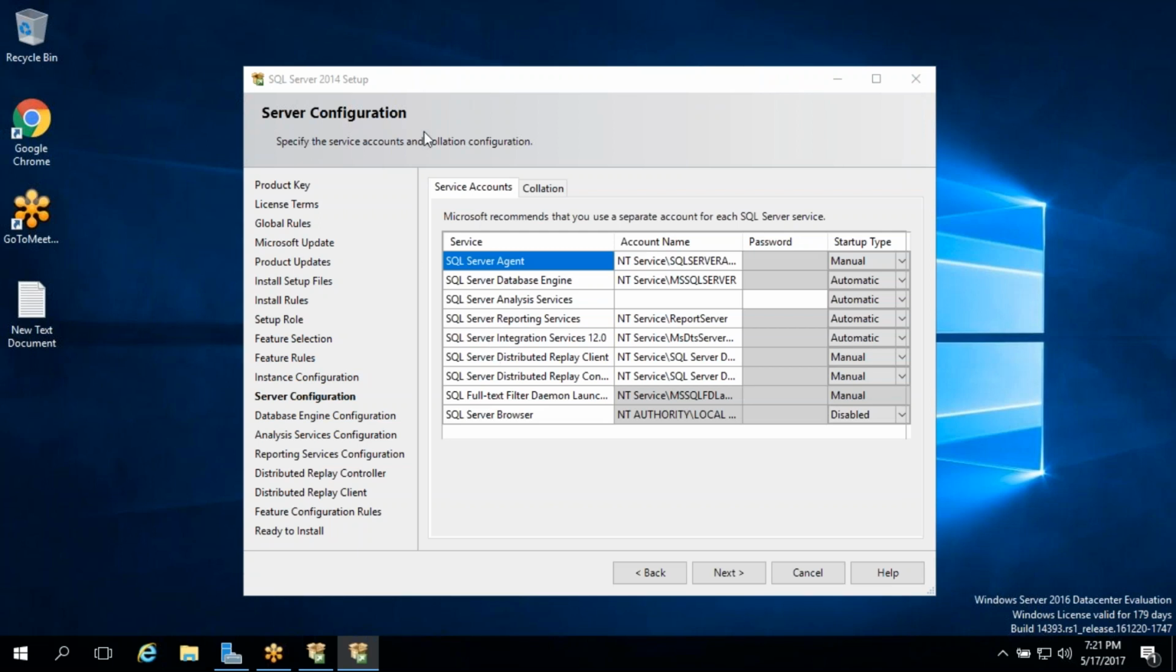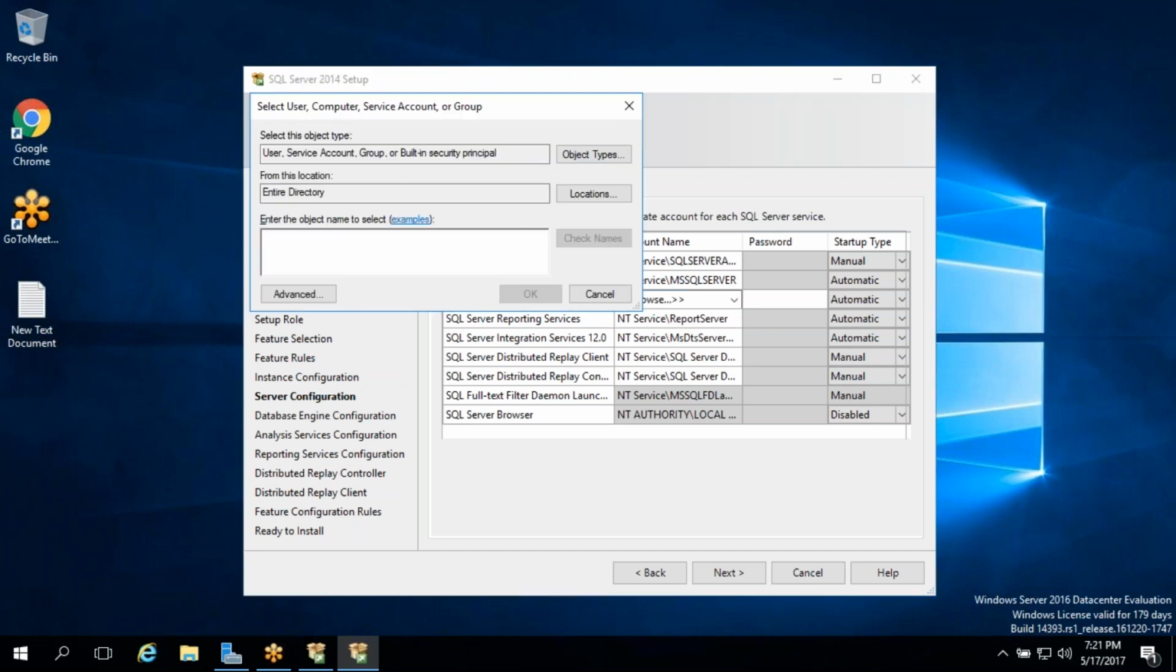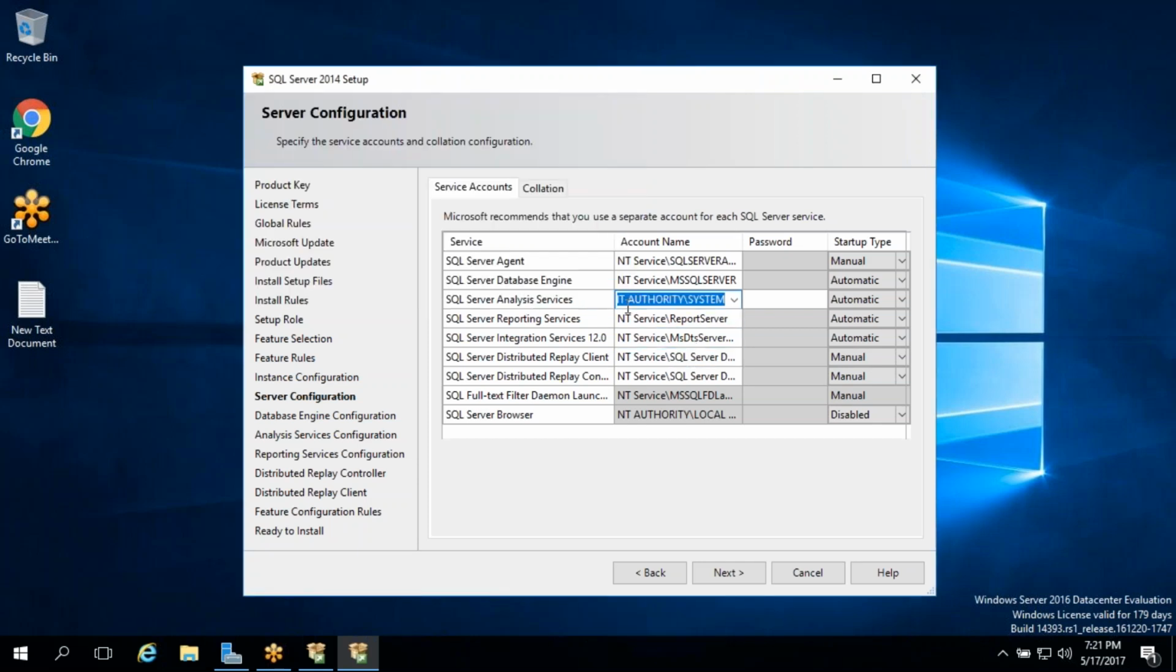Okay, in this server configuration window, there is a SQL Server analysis services. Everything got selected except this one. Now just click on the drop down, select the browse option. Here, just type system, click on check names. Okay, now click on OK button. Now go for next.